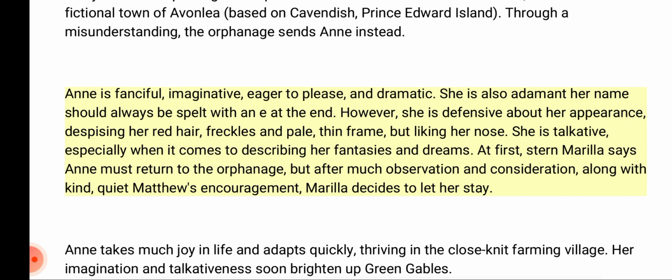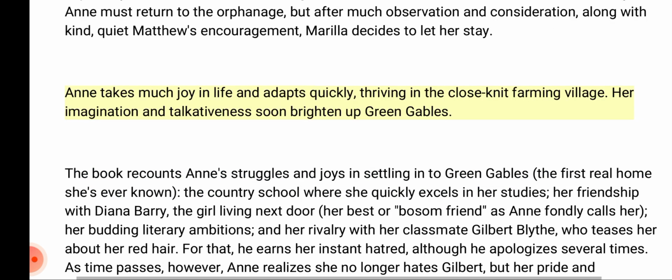At first, stern Marilla says Anne must return to the orphanage, but after much observation and consideration, along with kind, quiet Matthew's encouragement, Marilla decides to let her stay. Anne takes much joy in life and adapts quickly, thriving in the close-knit farming village. Her imagination and talkativeness soon brighten up Green Gables.